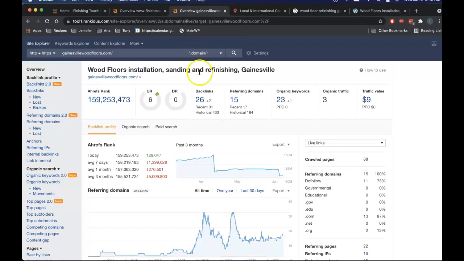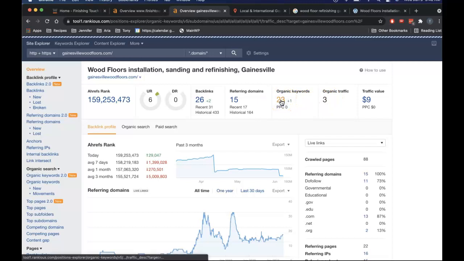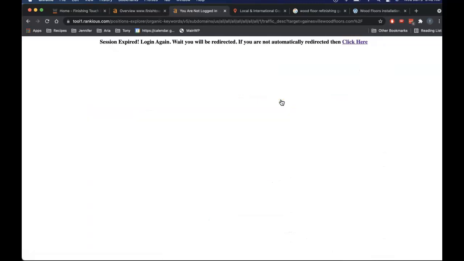So let's look at that competitor that I found. They've only got 26 backlinks from over 15 different websites. But they've got some text on their site, and that's getting them found for some keywords, and they're only getting 3 organic traffic per month, so it's not a lot. But you'll see here in Gainesville, oh no.